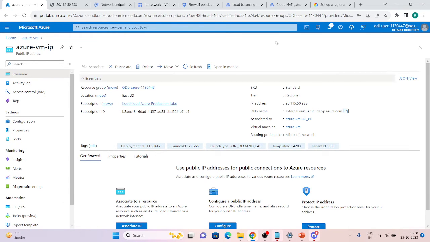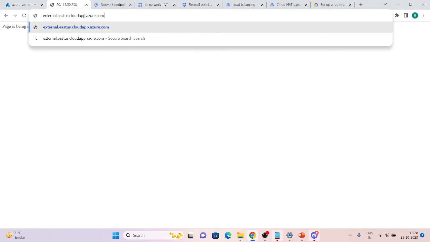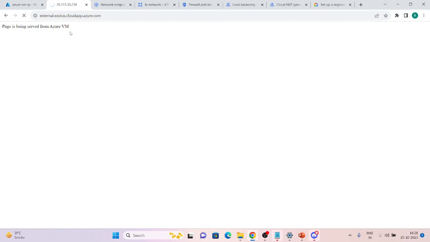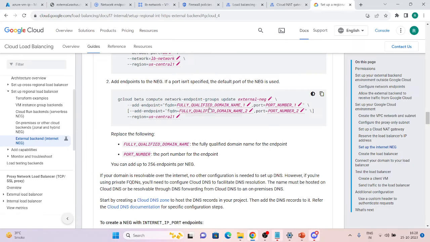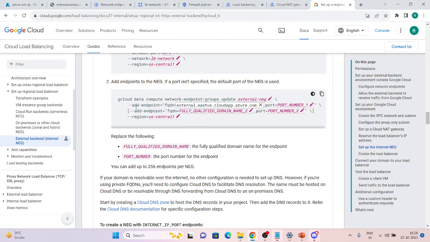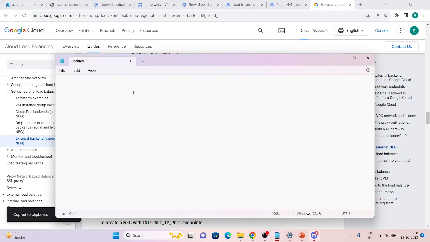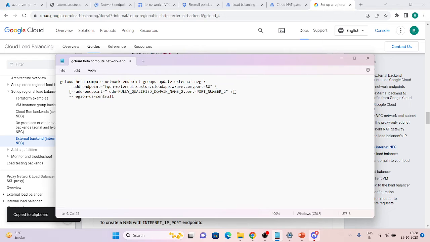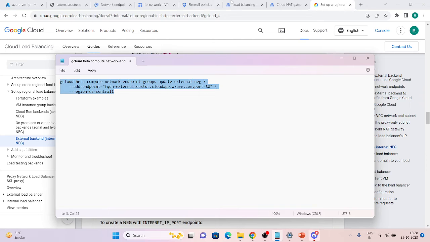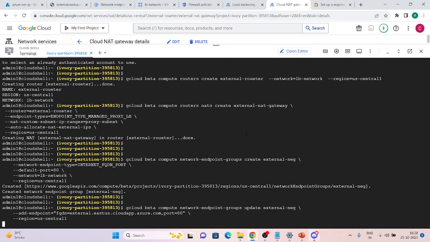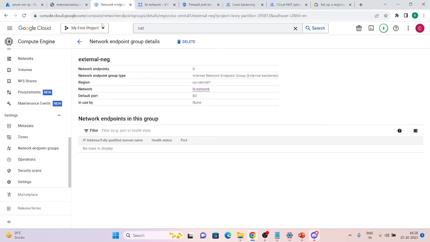Now let's try to hit this over the internet, and we can see it is serving this page. So that's fine. Now we can just put it here. You can also just put the IP if you don't want to use the FQDN, and just provide the port number here. We have only one endpoint, but if we have multiple endpoints, we can put all of them here. So just remove the second option here, and just copy this command and put it in Cloud Shell to add the endpoint. It has been added.